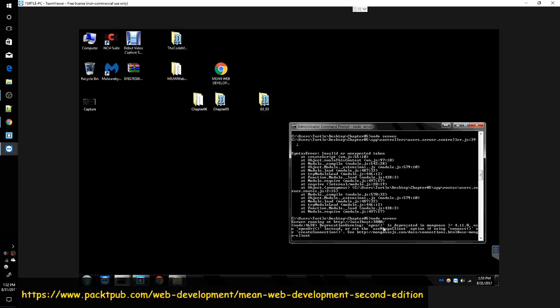Deprecation warning. Open is deprecated in Mongoose 4.11. Use open URI instead, or set the use Mongo client option if using connect, or set the use Mongo client. So if we're trying to install Mongo, that sounds like our better option.